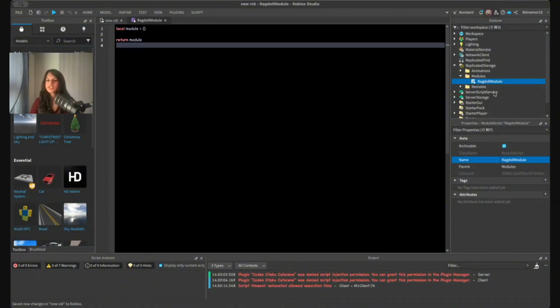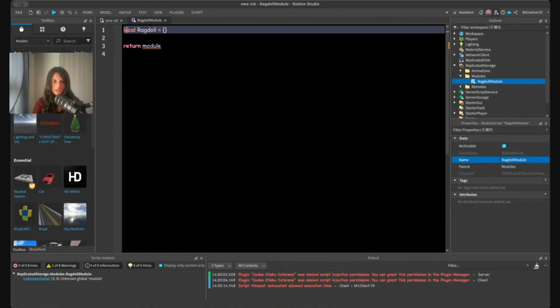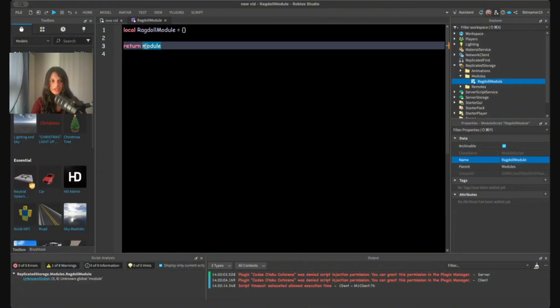Now, if you don't have the Explorer and properties, go to View and enable it from here. Also enable the output and script analysis so it's easier to debug your code. Now go here and replace module with Ragdoll module. And let's copy and paste the code here.